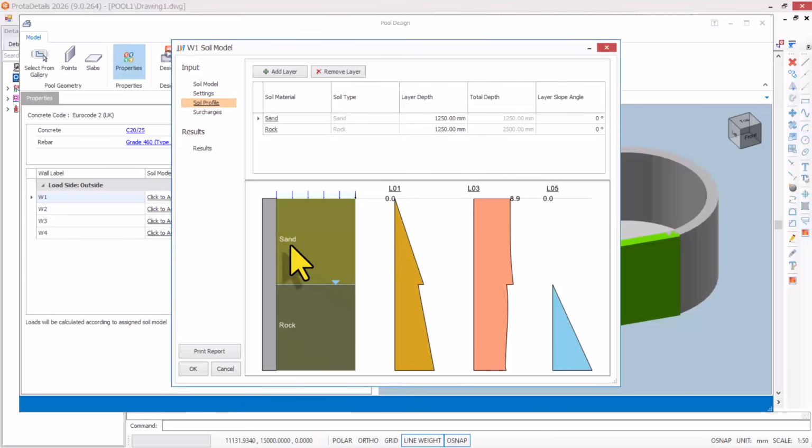By default, you have sand and rock, which are the soil materials you have right here, and these are the layers' depth. So if you want to add an additional soil layer, I will show you how to do that. Click on this add right here first. So this has added another soil layer right here, and it is 0. You see, this soil layer is 0 right here.